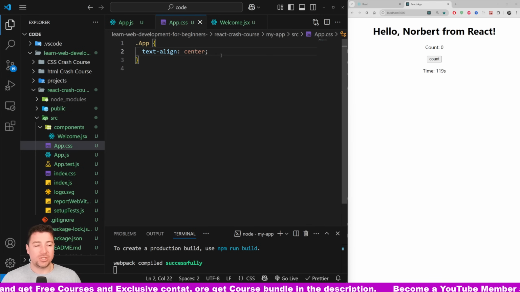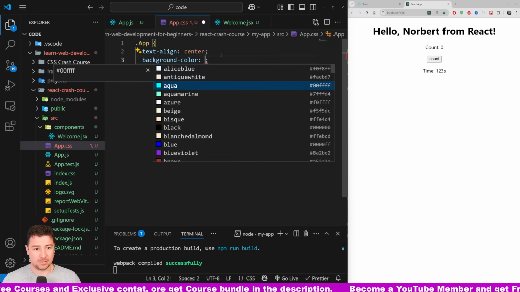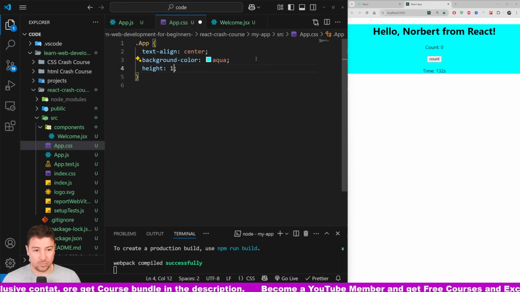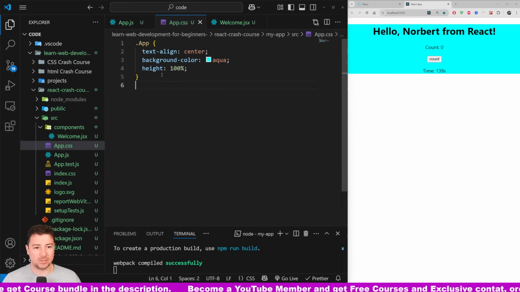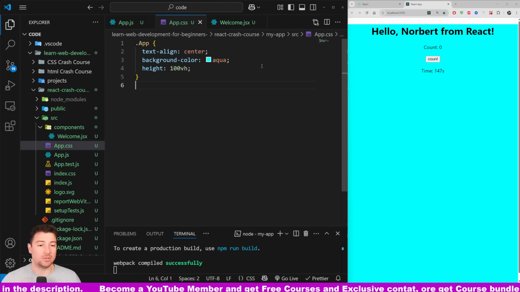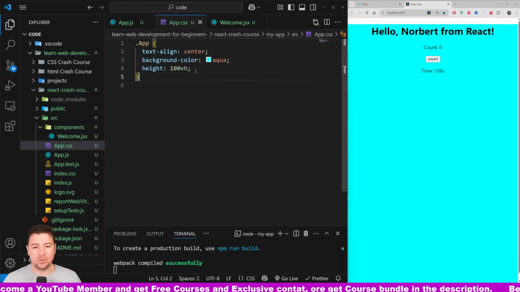Now, if I want to change the background of the application, so background-color, and let's say aqua, there we go. We just changed the background color. If I want to change its height to 100%, then I also can change it from here, or just change it to 100 viewport heights. There we go. Because 100% only takes up 100% of its initial container. So simple as that. This is how you write CSS in React. You just write it in your App.css file, or if you want to rename it to something else, feel free to do so.